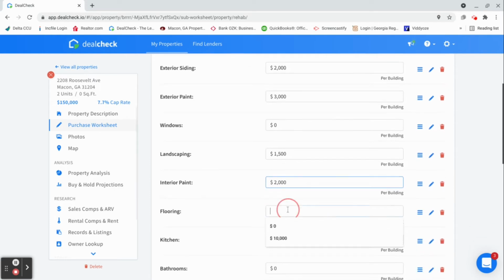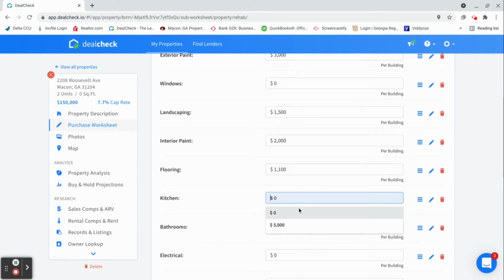Flooring, we've got to rip up that old carpet, right, and put new carpet down in 2 of the 4 units. So maybe that's another $1,100. The kitchen repair, how much are we looking to put into the kitchen? Remember, this is a rental property, not a fix and flip, so you don't have to have high quality appliances or cabinetry inside the kitchen. We're just looking for basic stuff, and we're going to go with another $1,500 for that.